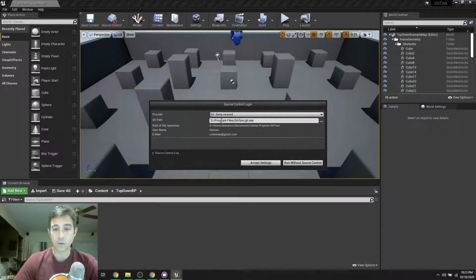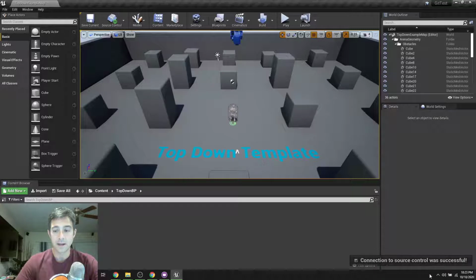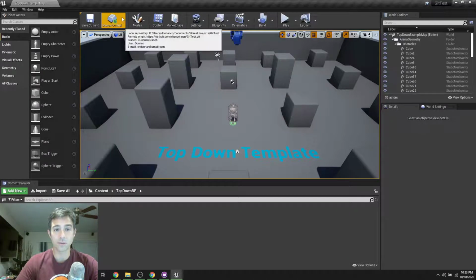So that, once I put D program files git bin git.exe, it notices the root of the repository is still Unreal Projects Git Test, and then I can hit accept settings. And now it says connection to source control was successful.